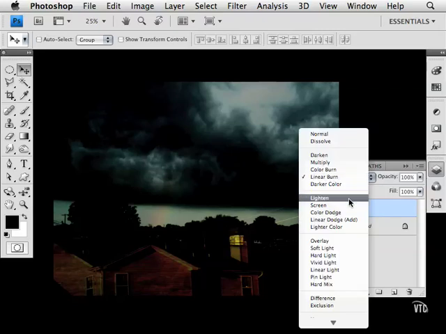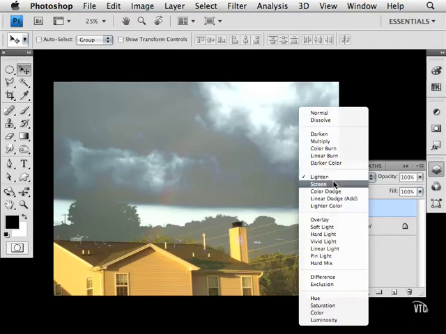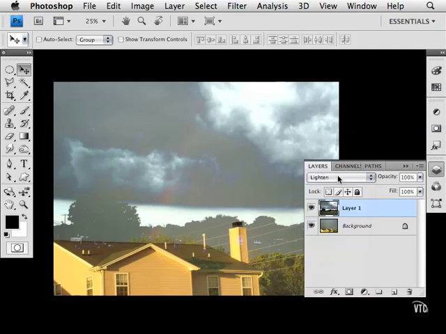Let's move on now to the opposite modes that you'll find in the darken category, which are the lighten modes. Now lighten works in the exact opposite fashion of darken. Whereas if you have pixels that are lighter than the pixels on the layer beneath it, you see that pixel. And if it's darker, you don't.